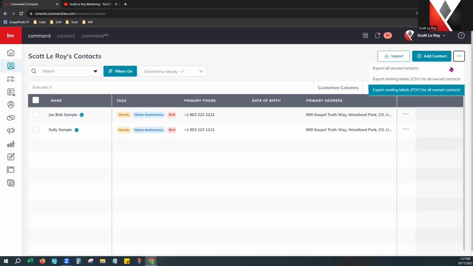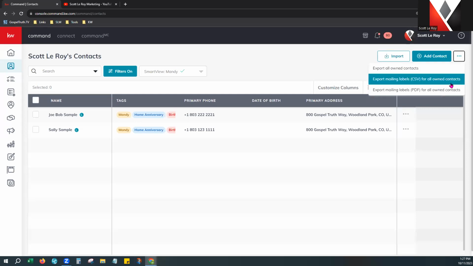Again, these are going to be for all owned contacts in your database. I'm going to show you in just a few minutes how to actually export particular types, like if you have groups of contacts that have a particular tag and you just want to export those particular contacts. I'll show you how to do that in a minute. So just know those action items are over there on the top right.